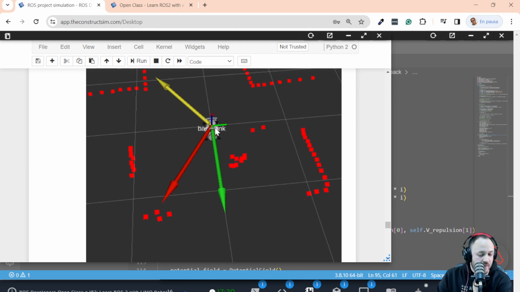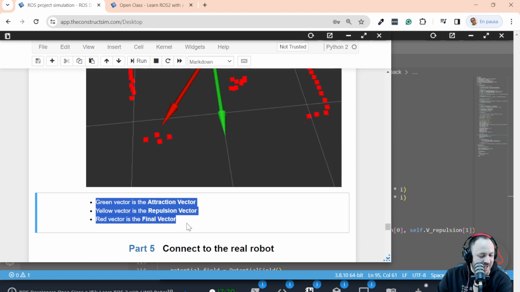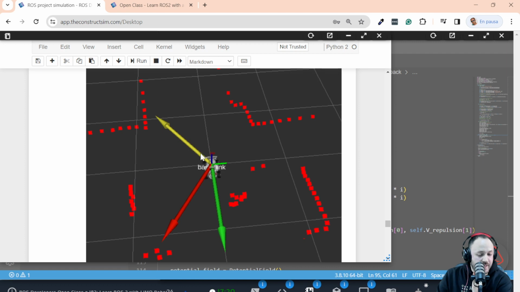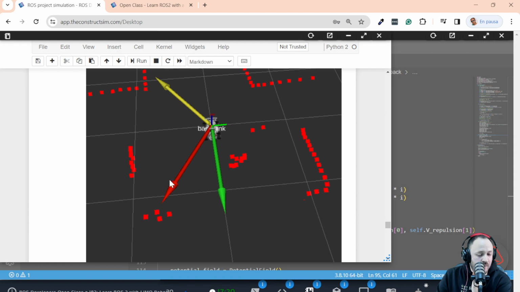In this case, you have it here. The green vector represents the attraction vector. The yellow vector represents the repulsion vector. And the red vector represents the final vector. The green vector, the attraction vector, is always going to be in the forward direction of the robot, because our goal is always to move forward. So the attraction vector is always going to be the same, pointing forward.